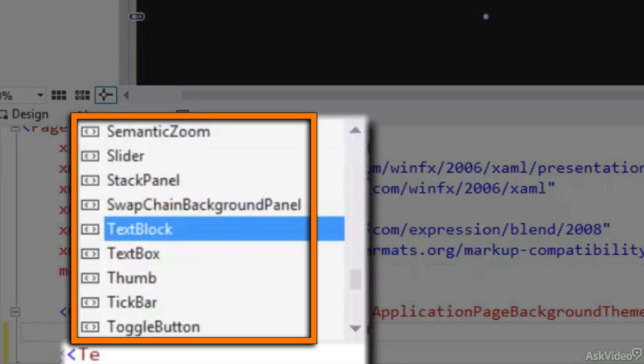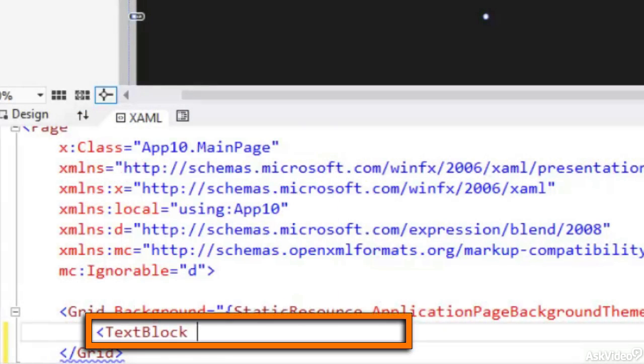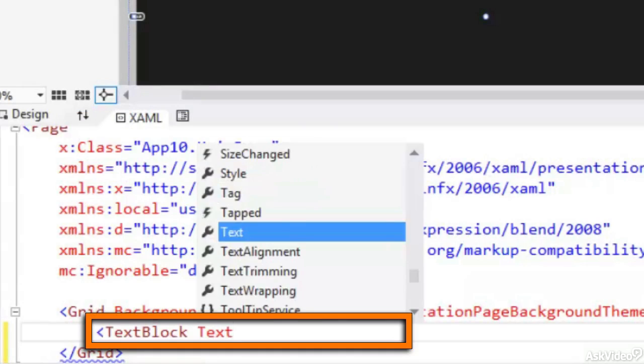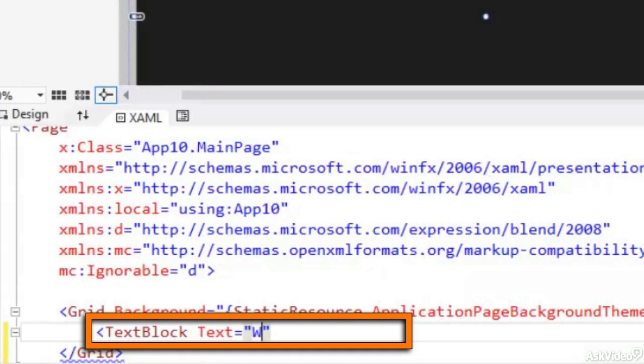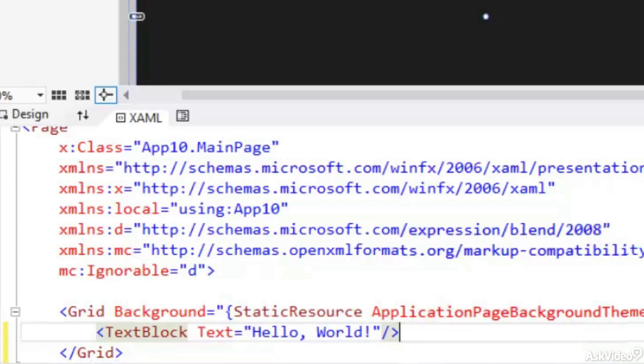As I type, you see that IntelliSense actually gives me information in this editor, so I can see the options that are available and I can pick one that suits me. So I want the text block, and I'm also going to set a text attribute here. So we'll go for the classic hello world. And I need to close off this element. This is actually XML with specific schemas that can be used for building the interface.